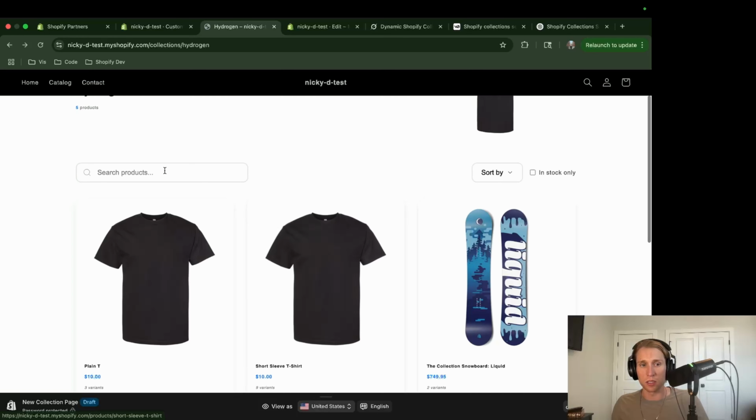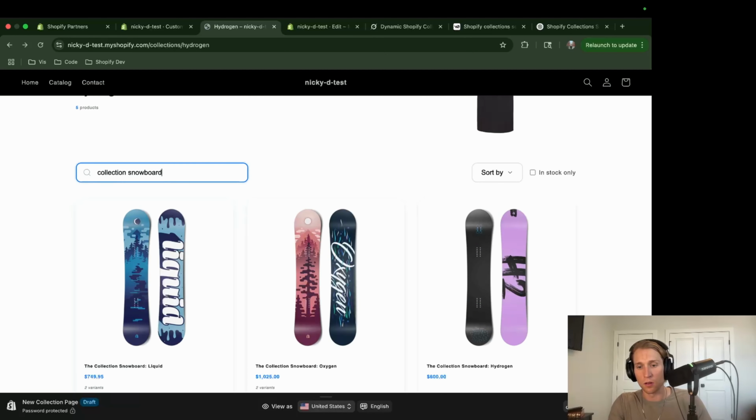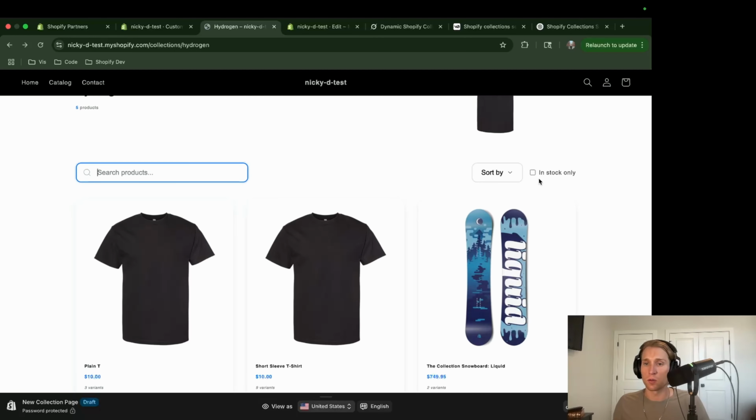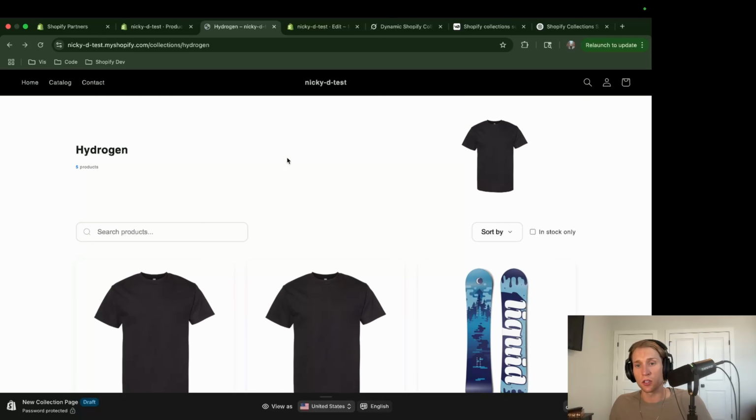and I'm pretty happy with this. It has everything that I wanted. Yeah, and the search works well, the sorting works. Okay, so this has been creating a new collections page using AI.